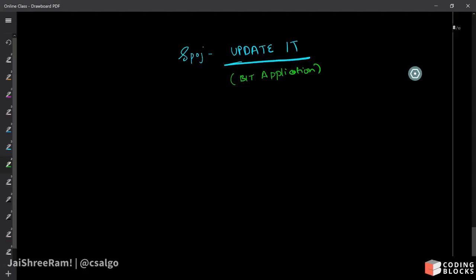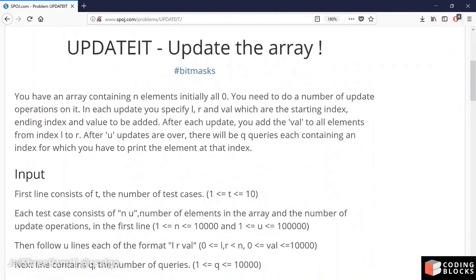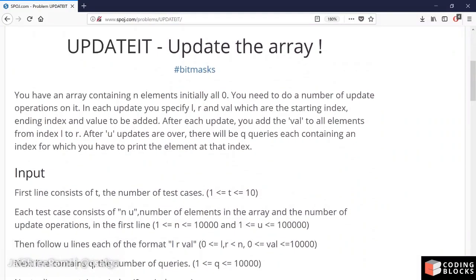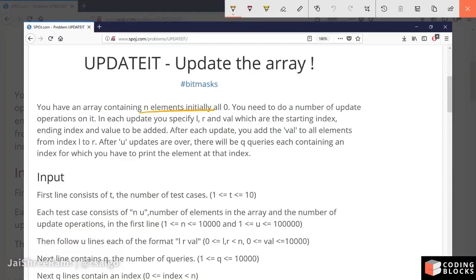Hi friends, in this video we are taking up a very interesting problem from Sponge which is updated, right? So let us see what is given in the problem statement. So this is the question on Sponge, and it says you have an array and initially all the elements of the array are 0, and you have to do number of update operations on it, and in every update you are given L, R and value, right?